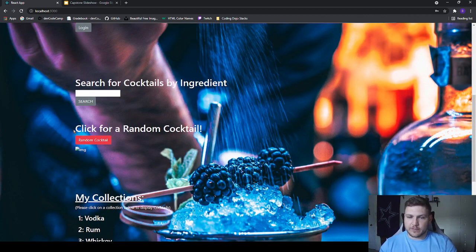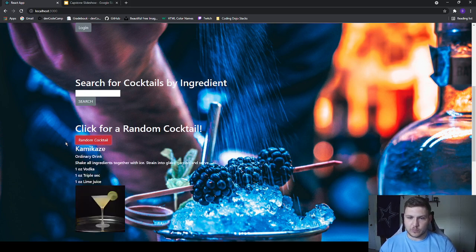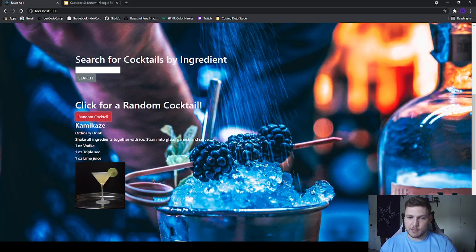Currently, if you're somebody who doesn't have anything come to mind when they want to try something new, this will just give you a random drink with the ingredients and everything like that. So you can keep clicking it until you find something you like. If you're the type who goes to the bar and tells the bartender to make you something good, you can do this, and that way you can just tell them beforehand. So if you click random cocktail, you get right here, random drink, kamikaze.